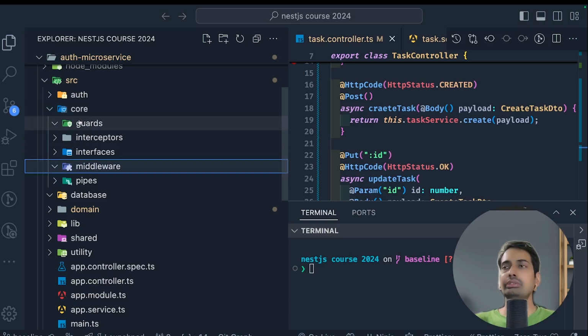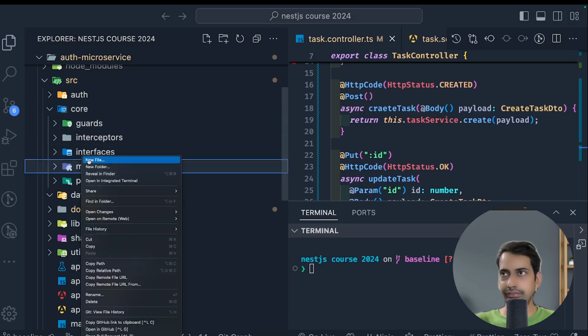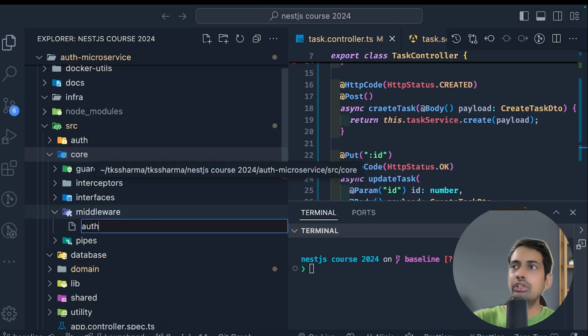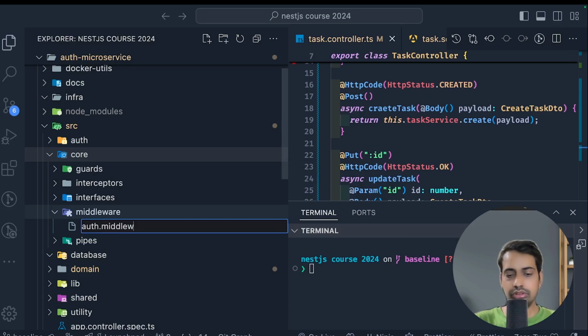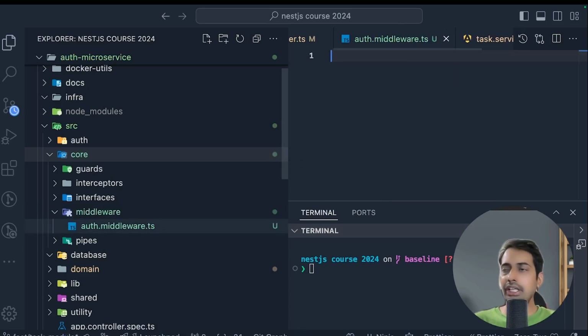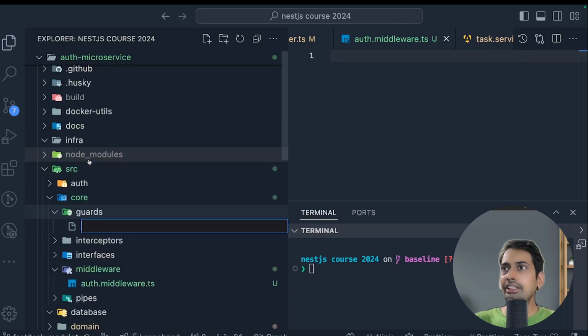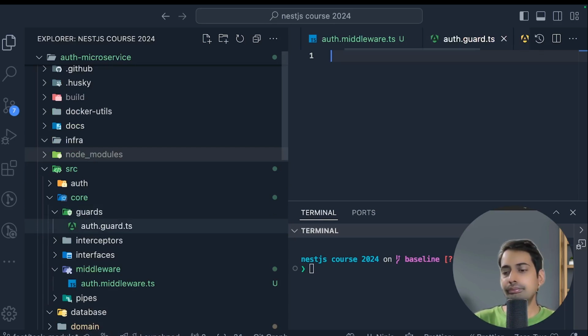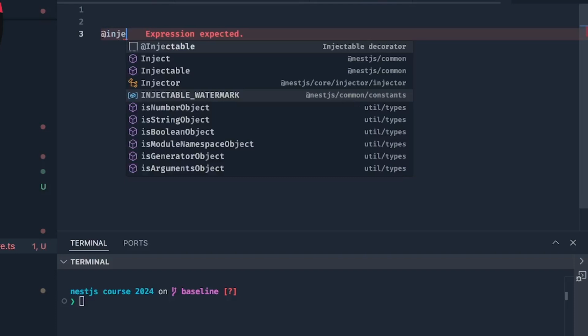I'm just going to add, let's say, the auth middleware. So what I will do is create auth.middleware.ts, and we will write the middleware logic inside it. Similarly for the guard, it can be any name, I will just add auth.guard.ts. So let's create a middleware.